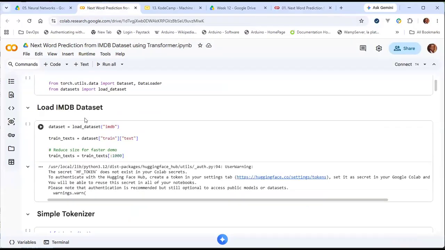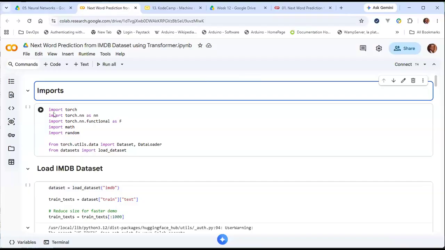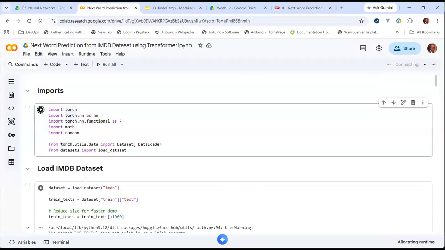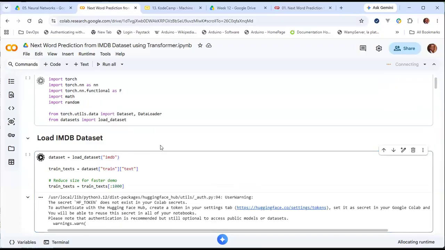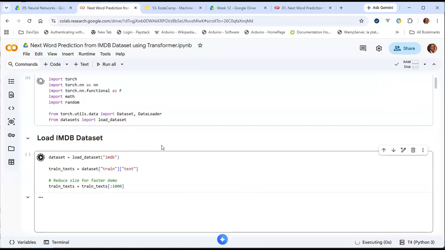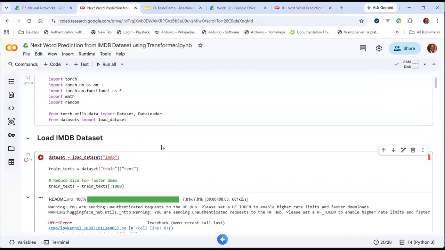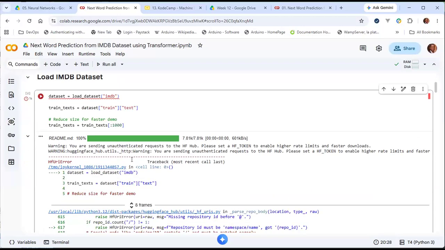I think something has changed because this notebook actually was running just a few minutes ago. Let me see how I can fix that. Okay, so I have the same problem here.